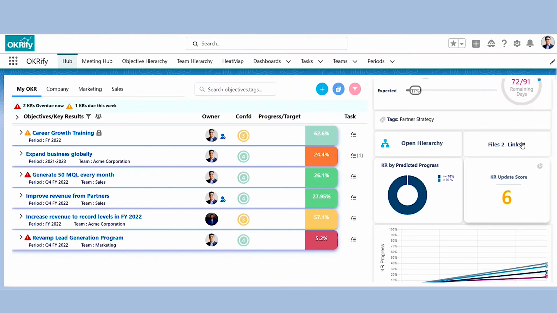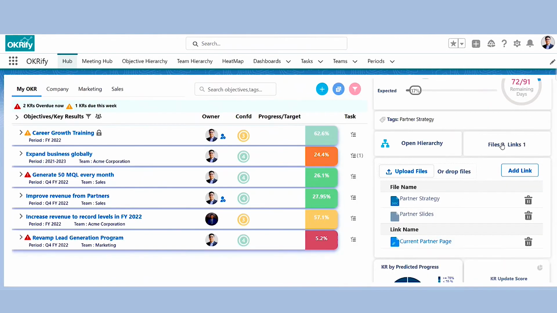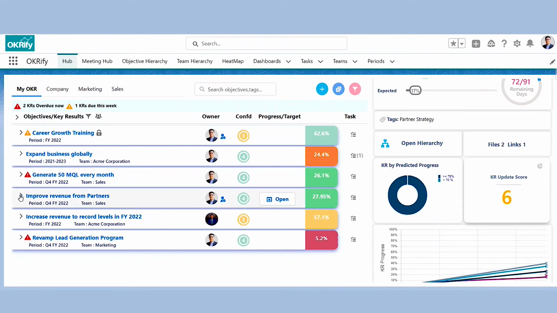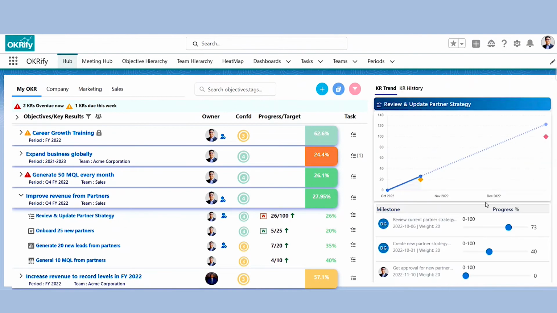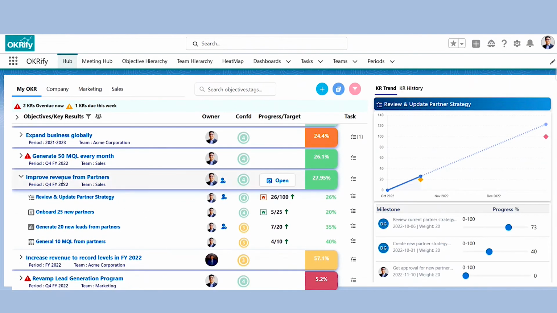If we go back, you can also look at if there are any files or links available for this OKR. You can expand the OKR to look at different key results. In the Hub itself, it's very easy to update progress. Remember, this is the first milestone.